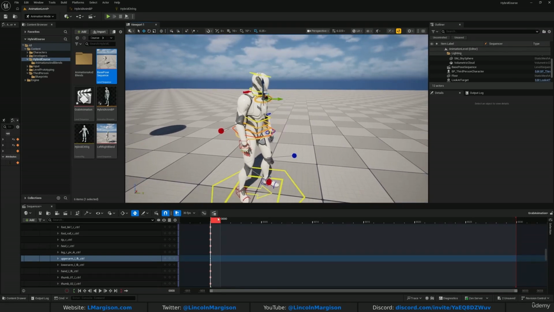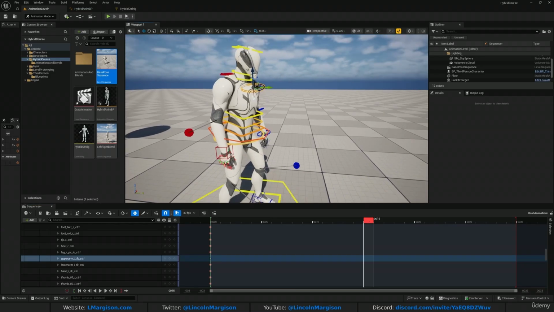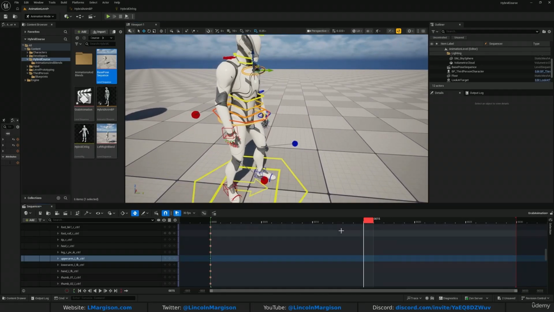So this is going to be the initial pose that he's in. And then at some point, he's going to reach forward and grab something. So let's go to frame 15. This doesn't matter strictly what exact frame. This is just however it looks best. And we can move things around if we need to and retime the animation. So at frame 15, he's going to have his hand reaching forward.